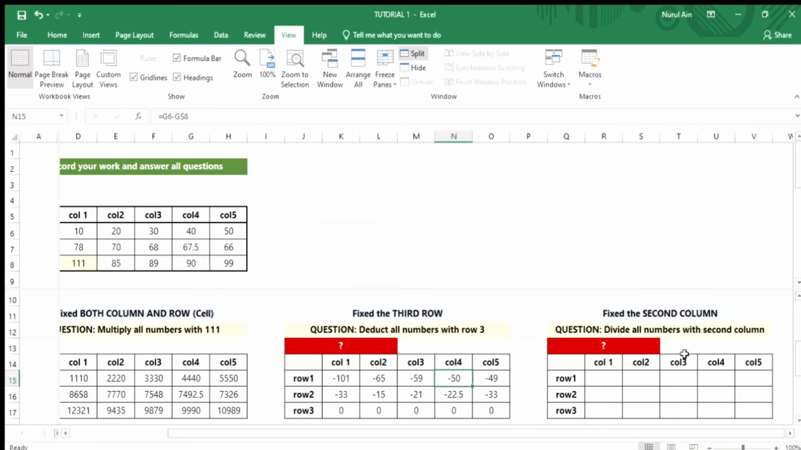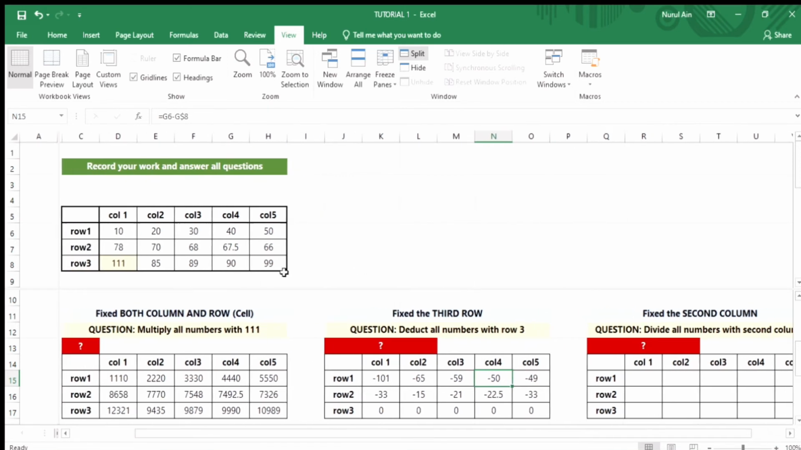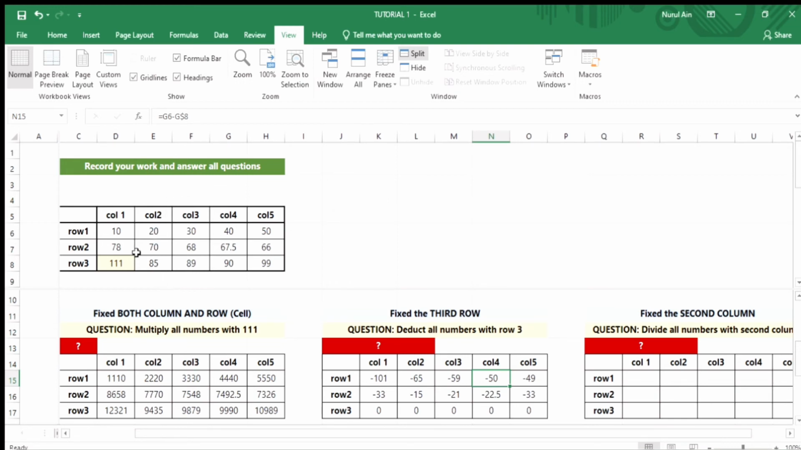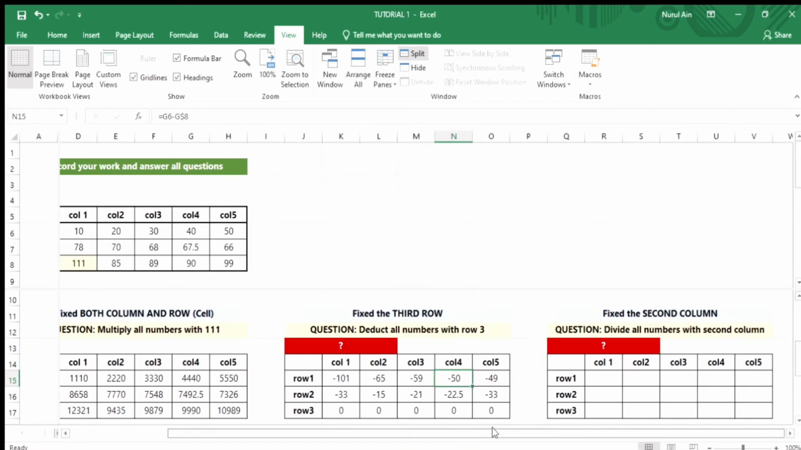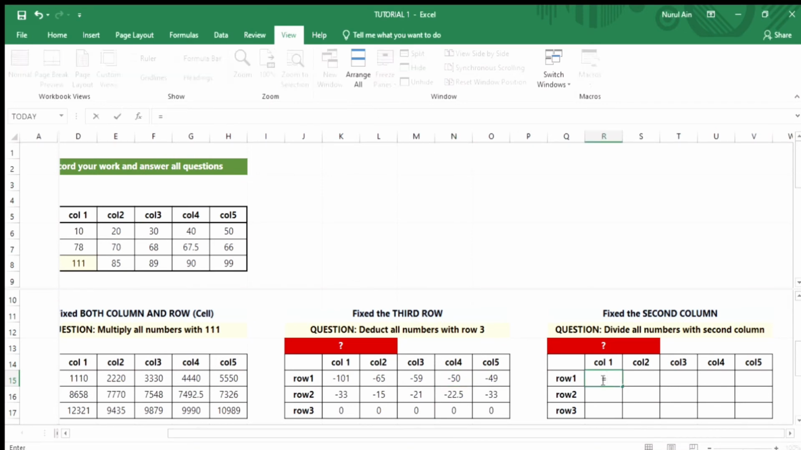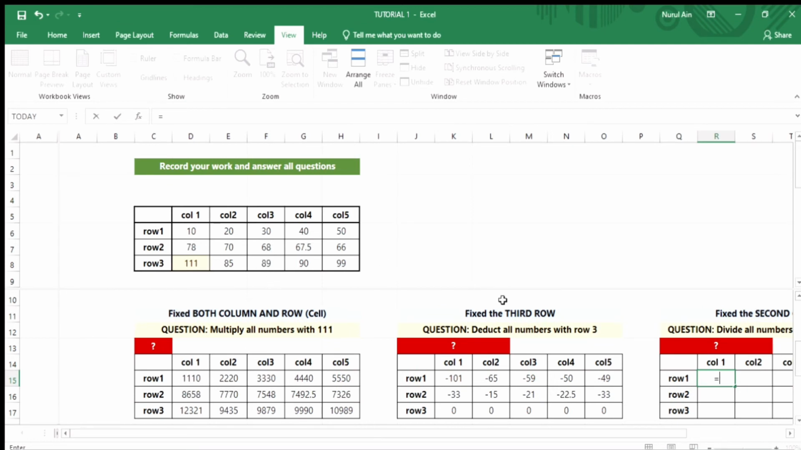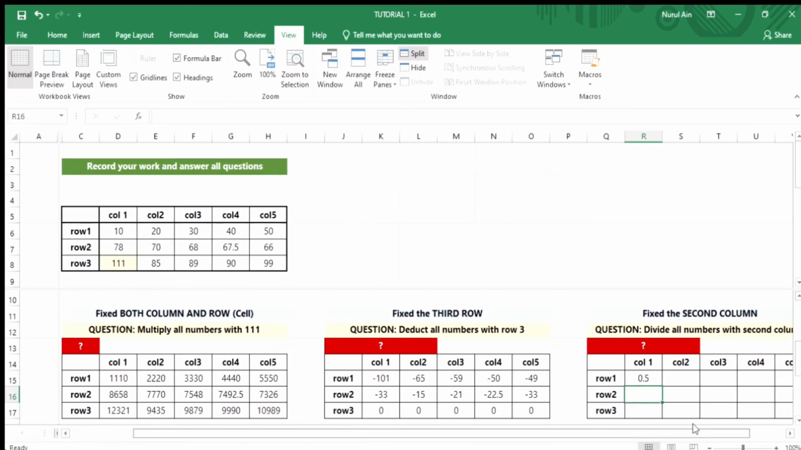Okay, for the last question, which is divide all numbers with the second column, meaning that all cells need to be divided with the second column, which is this column. As usual, you need to key in the equal sign and then click the cell and then enter the divide sign, and then click the column 2, which is E6. But before we enter the answer, we need to put the dollar sign so that we fix the second column.